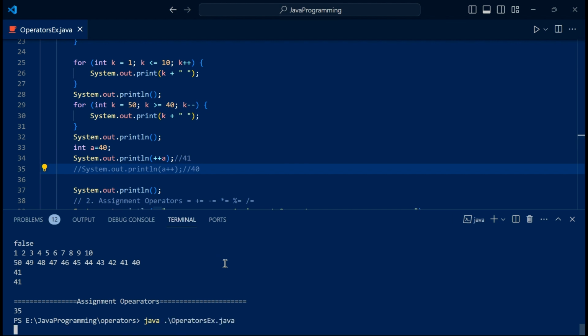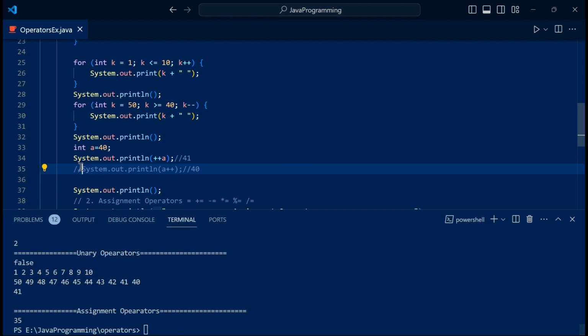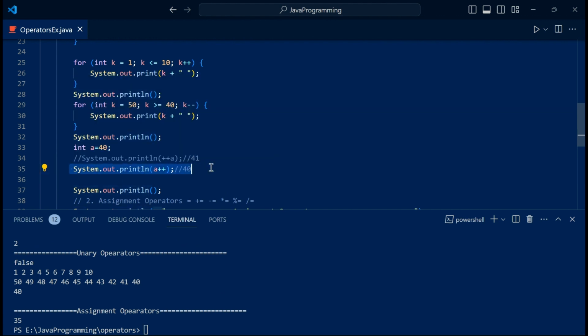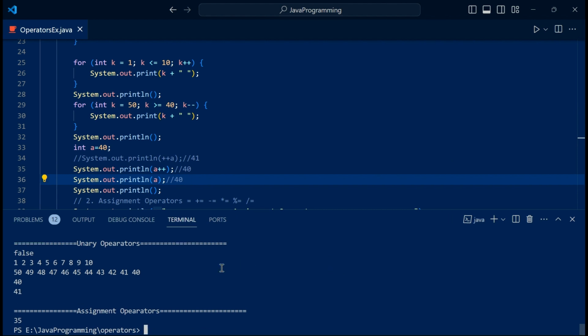Let me run it. So 41. Now I will comment out the above line. Why? Because it will increment again. Pre-increment, and next I am trying to increment again. So if I run it, the value will be 40 only. Why? Because the value is printed first. Now I will print one more time here, and I will get 41. So 40, 41. The value is printed, then incremented. So the second time, I got 41.